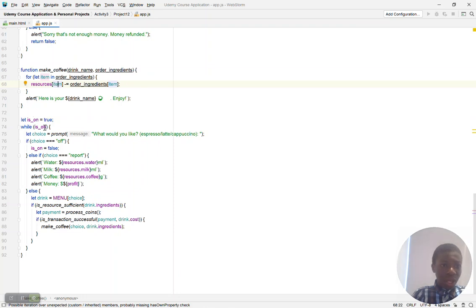While isOn, let choice equal prompt: "What would you like, espresso, latte, or cappuccino?" If choice equals off, isOn false. Else if choice equals report, then alert water, resources of the water ml, then milk, resources of milk ml, then coffee, resources of coffee grams, then money equals profit. Else, drink equals menu of choice, then if resourceSufficient drink.ingredients, that means from that drink function .ingredients. So let payment equals processCoins, as we can see there. If transactionSuccessful payment, drink.cost, then makeCoffee choice and drink.ingredients.